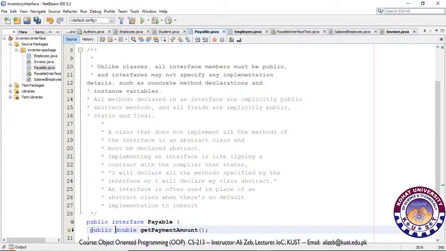or if we don't. So it won't make any difference. Abstract methods. So this is by default abstract. So it will not make any difference if we write the abstract keyword with it or if we remove this abstract keyword. This is an abstract method by default. This is an abstract method implicitly. And this is static and final.